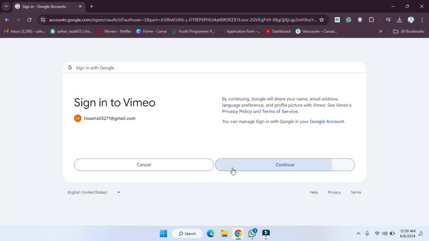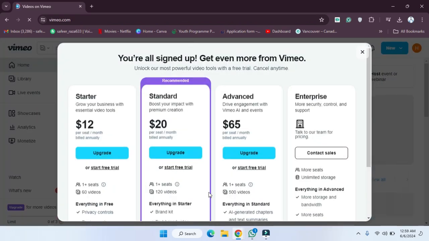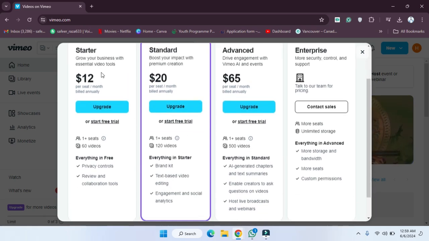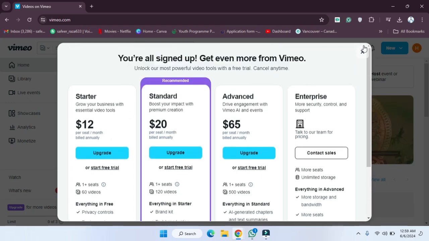And now we simply have to click on the continue, and after clicking on the continue, we have to wait for a few seconds. So as you can see, now it's here. Now we simply have to choose some plans. These are the paid ones. So you have to choose which one you want to use. For example, there is one at $12 and one at $20. You have to choose which package you want to buy. So at this time, I'm going to cut this one.